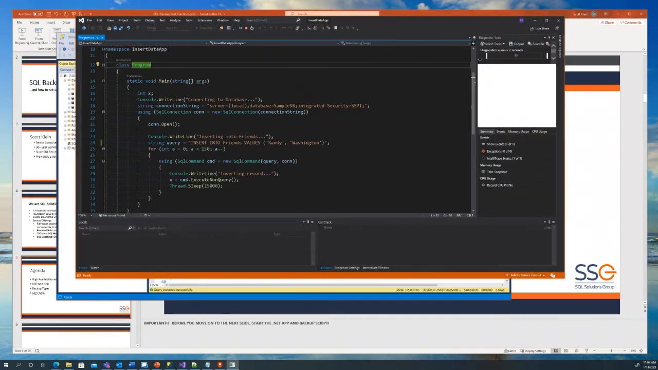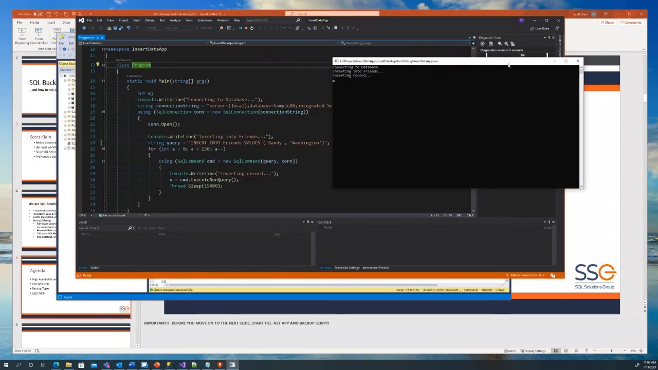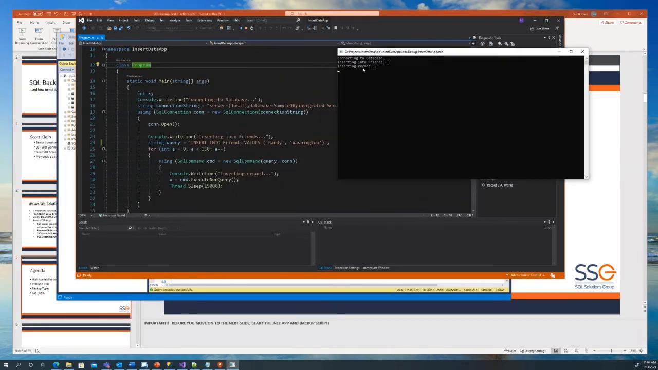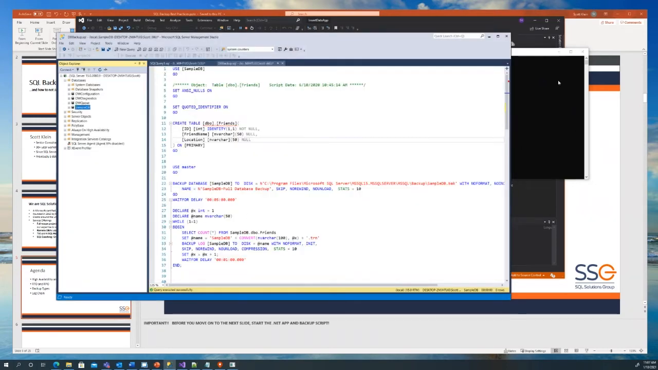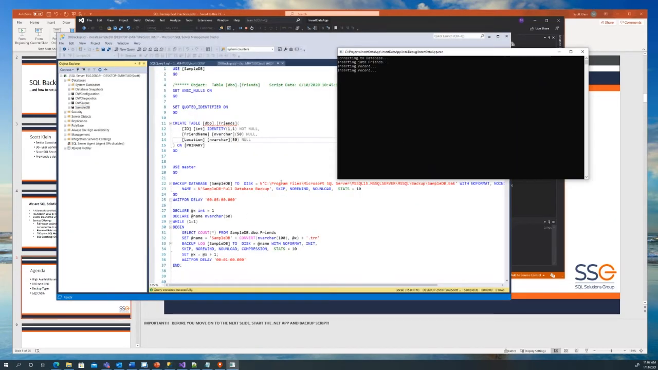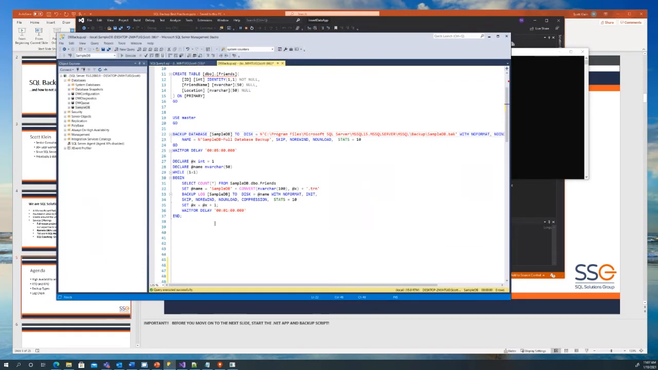And let me bring this window over. Where's it at? There we go. So this connected to the database. Now I'm inserting records. And then what I'm going to do is, after this inserts a few records, I'm going to run this in SQL Server Management Studio.